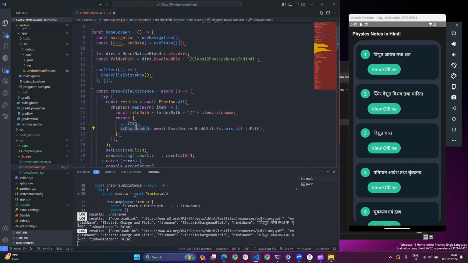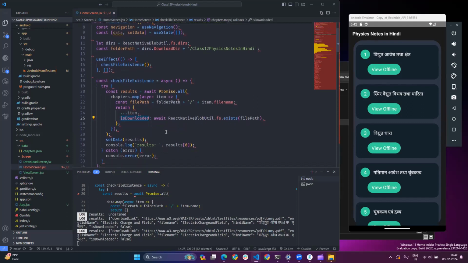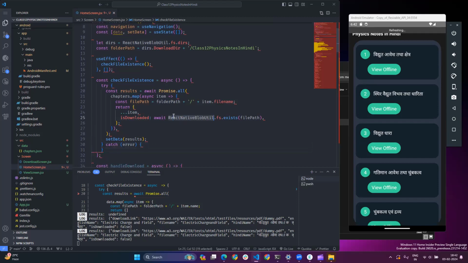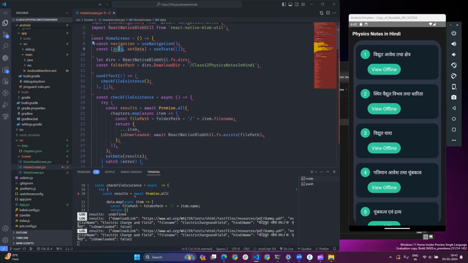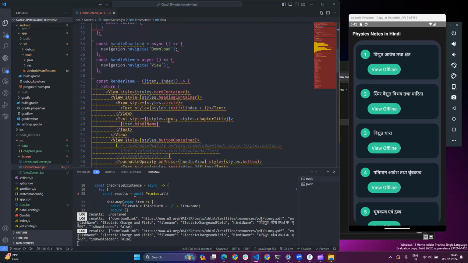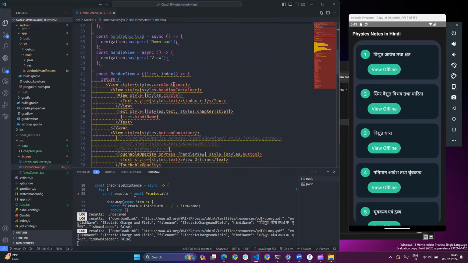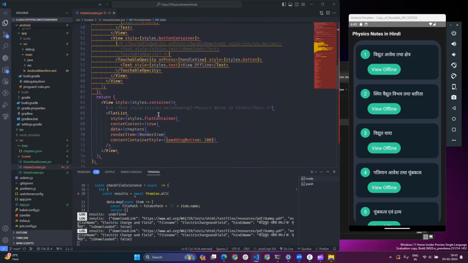If the file exists, then make isDownloaded true or false. If it doesn't exist, then make it false. Okay, now instead of rendering the chapters, we are going to pass in this data, which is going to come from this.